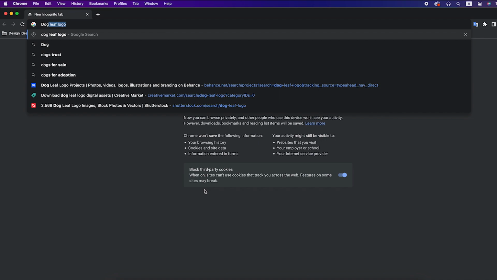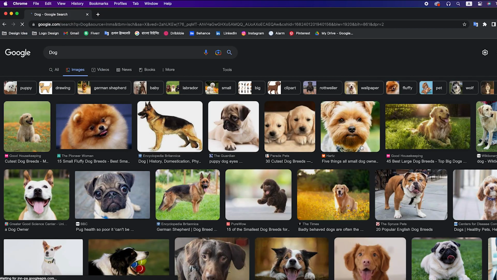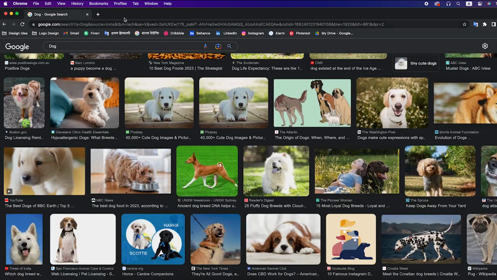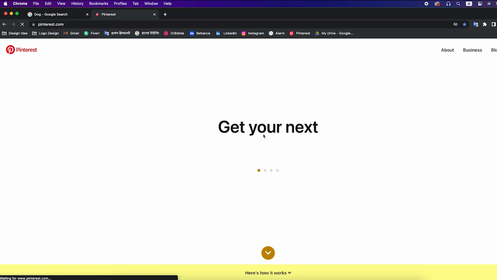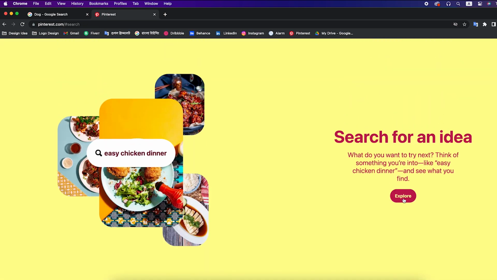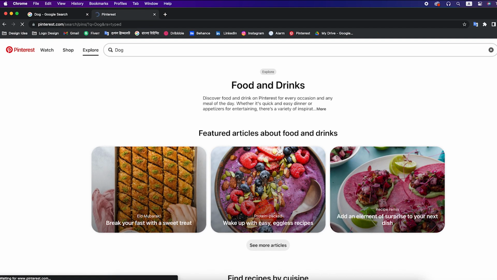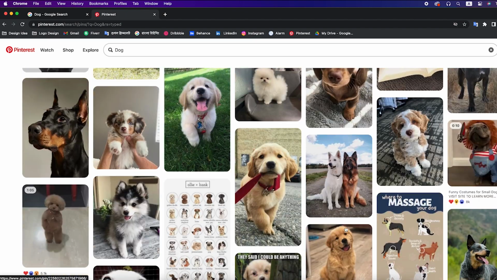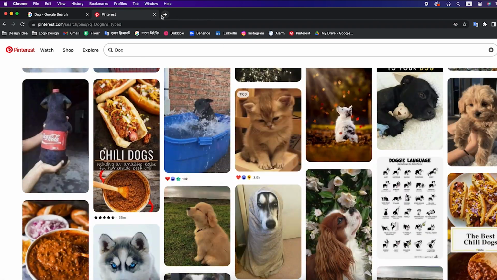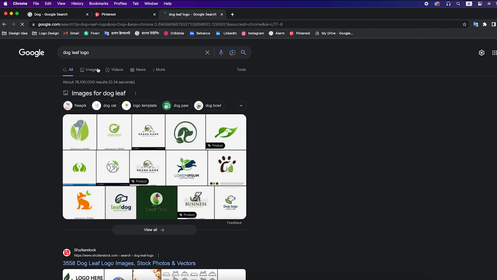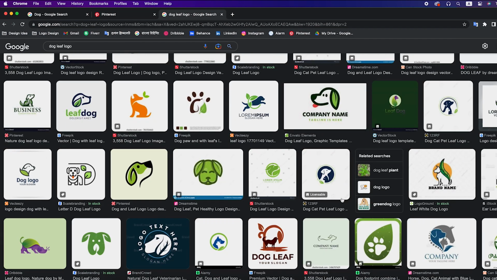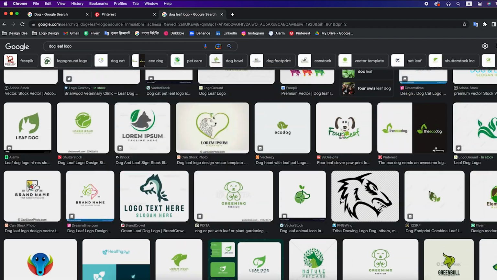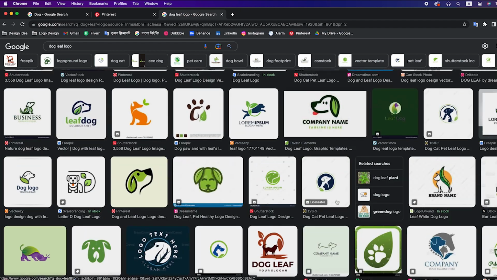First, go to the website bar and search by keyword dog. Then go to Pinterest.com and explore some dog images. Again search the keyword dog leaf logo on Google. The more you see, the more logo design ideas you will get.